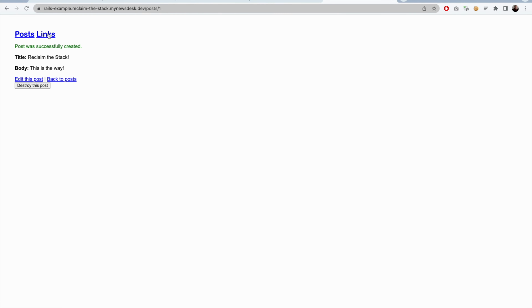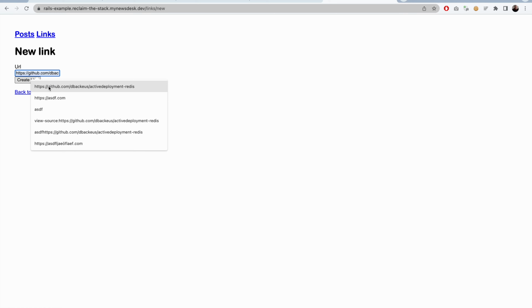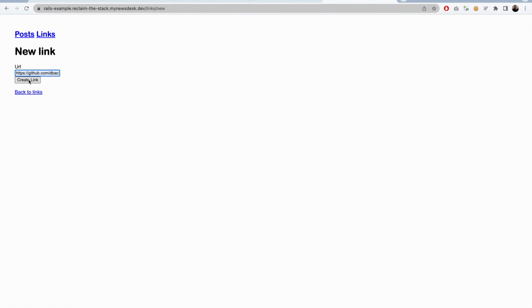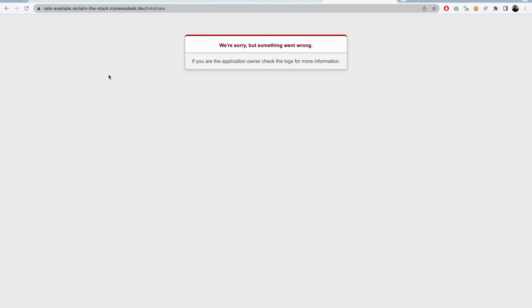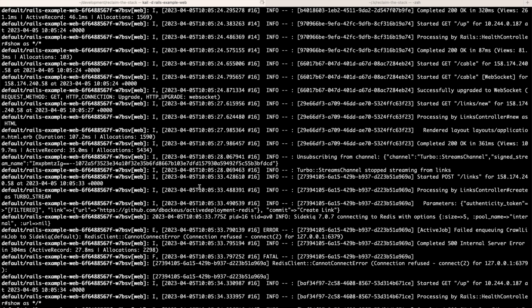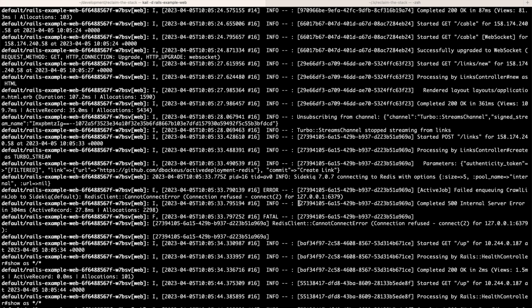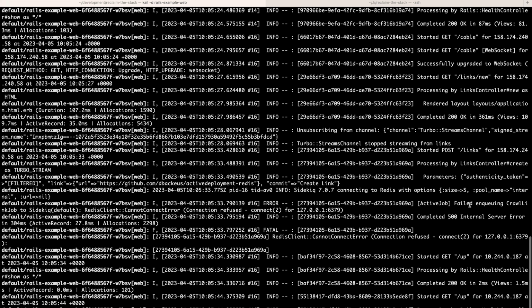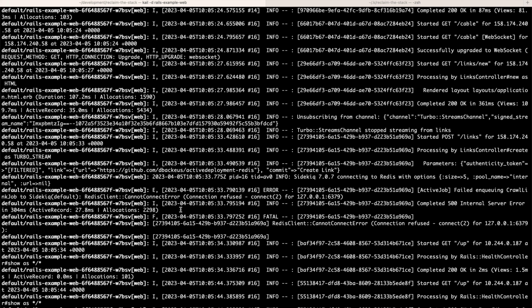Let's head over here to links, where I have added something which is a bit more demanding. So links, here we can just throw in a URL, create link. And we're sorry again, something went wrong. Let's have a look at the logs and see if we can find any error here. Sidekiq 7 connecting to Redis, error, failed in queuing. Redis client cannot connect error. So we need a Redis database.